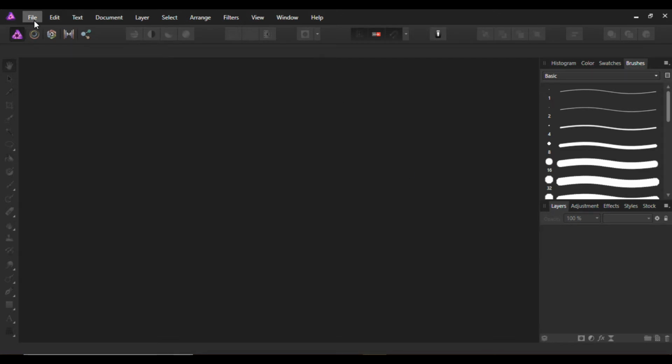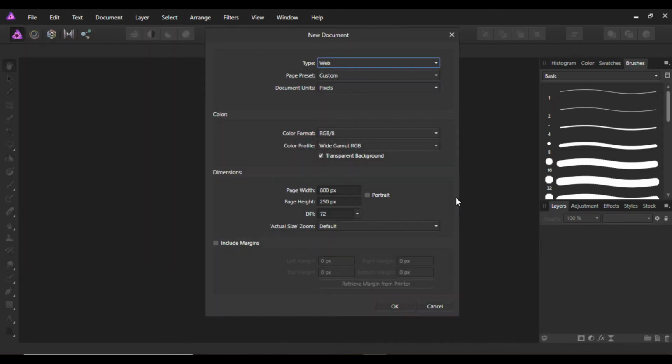Let's go to File, New. The dimensions I used for this texture were 800 pixels by 200 pixels in height, 72 dpi. The web settings are fine, but if you want to do this for print, I would go with higher settings. For right now, let's just click OK.